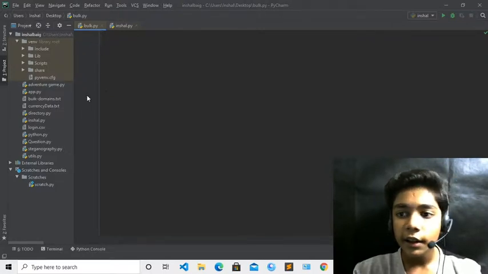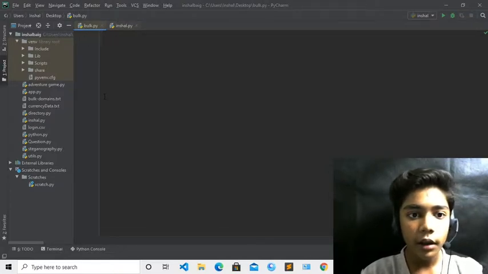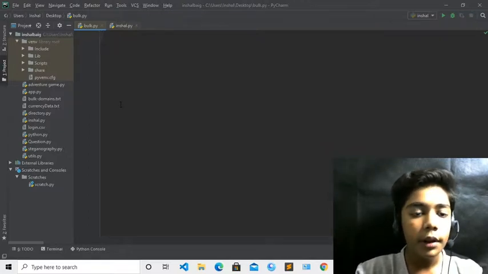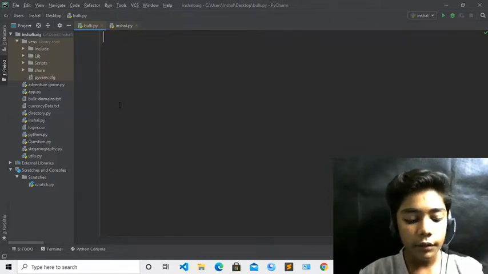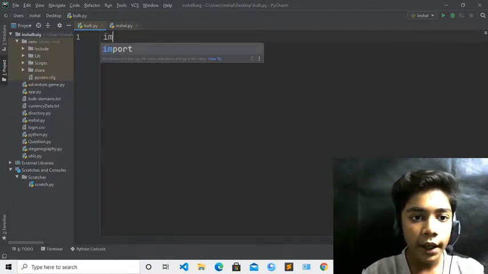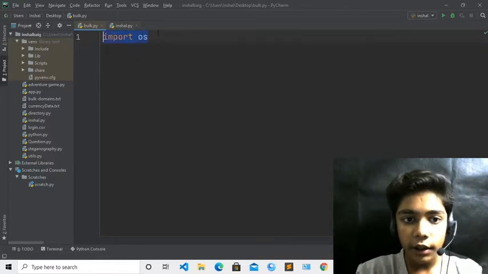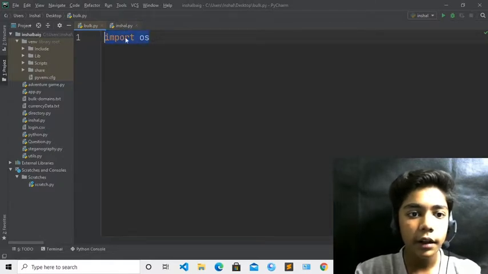Now till here we have done our work. The bulk file is here, and now we will define our work. First of all we have to define the import tag. Like previously we defined import with OS, we will define our import tag with OS again. I am zooming in so you can see more clearly. Here you can see I have written import os.